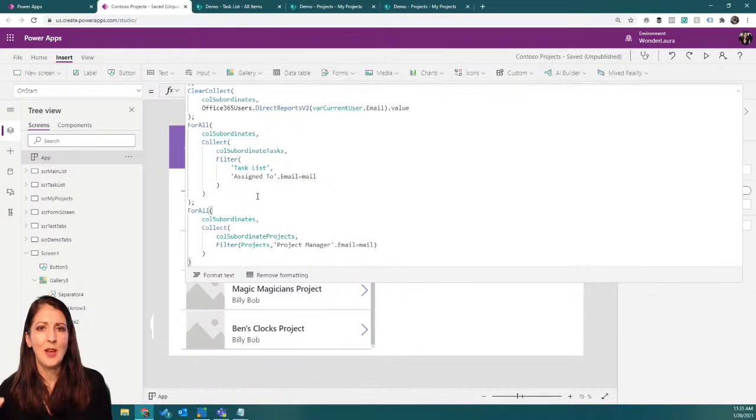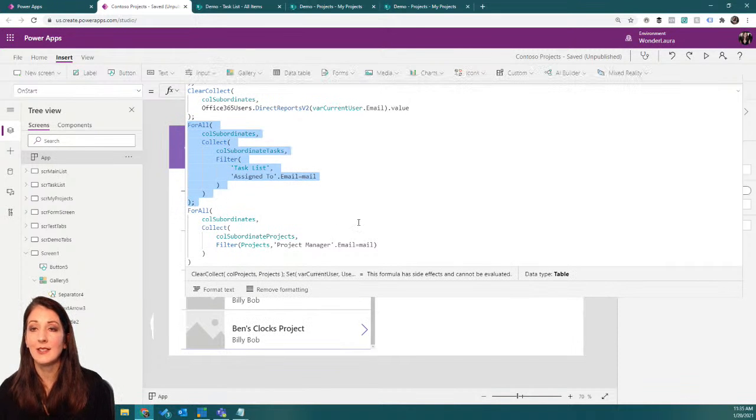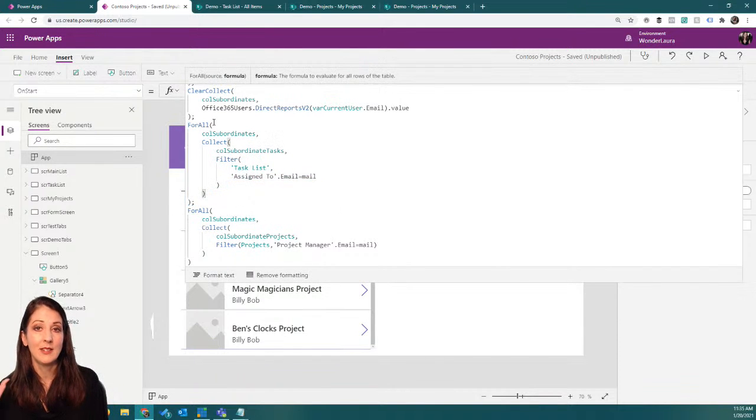I usually just put things with a button to trigger them when I'm first testing it out. But you can also do Run OnStart to test things out. Okay, so this is the one that goes and gets the task list of tasks assigned to your subordinates. Same thing, it's going to go through that collection of subordinates, and then it's going to create a collection called Cole's subordinate tasks, where it filters the task list down to AssignedTo email equals the email address of that person.